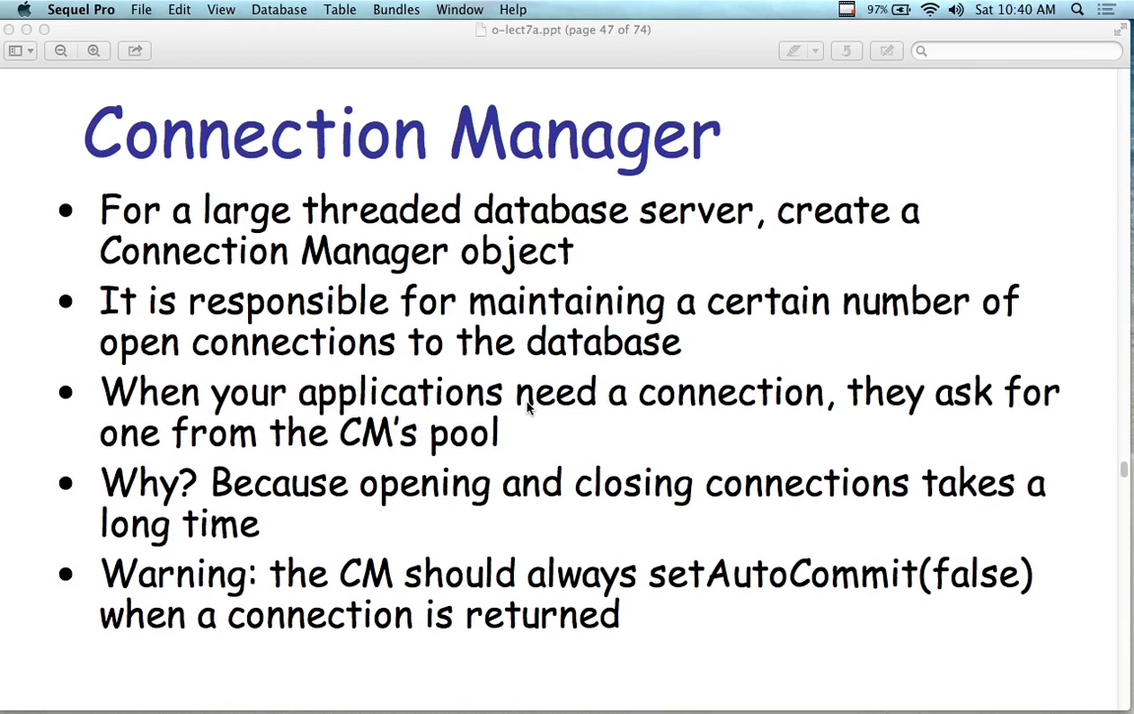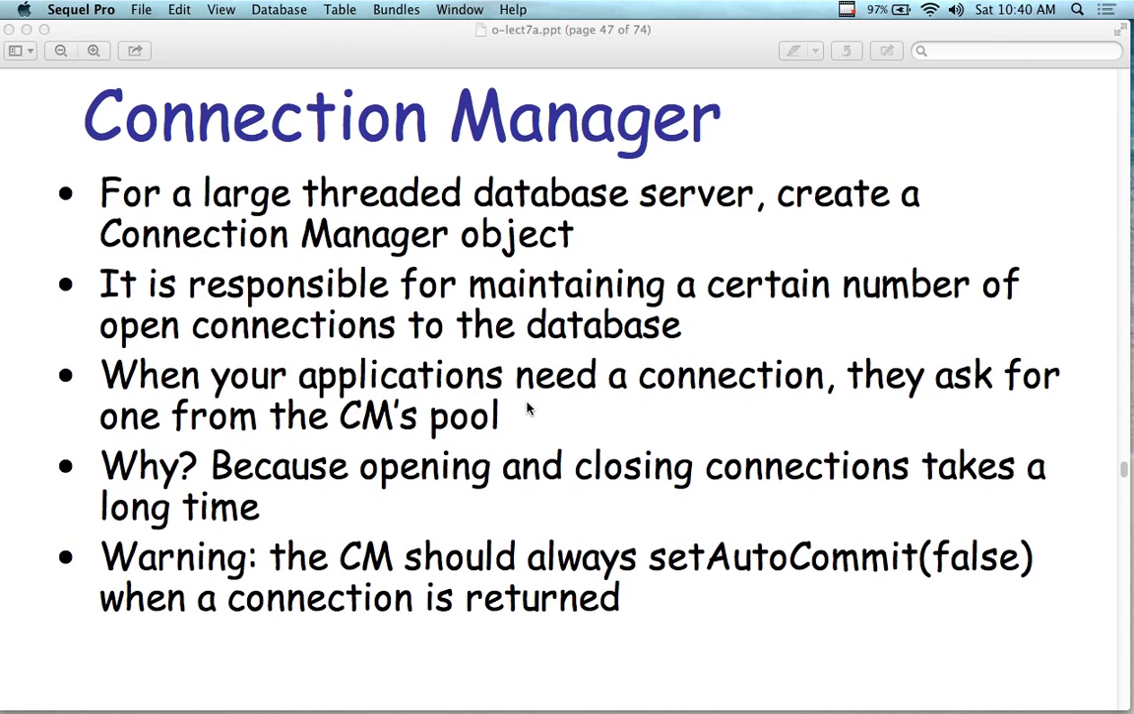So for the connection manager, you don't actually have to use one. You can use single connections. Or you can create a pool of connections, put them in and organize them through a connection manager. So for large threaded database servers, you want to create a connection manager object. So you don't have to manage each one of the individual connections by themselves.